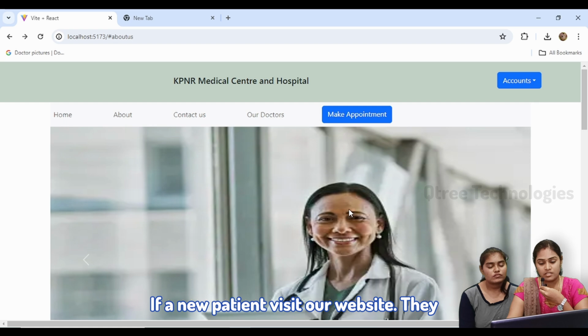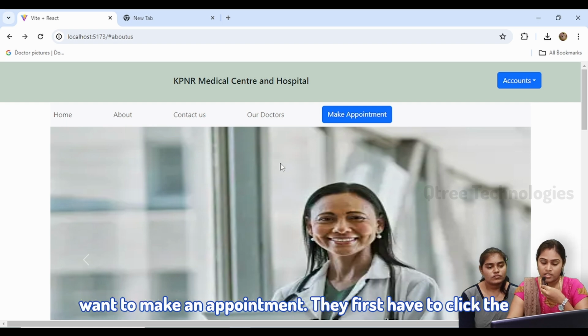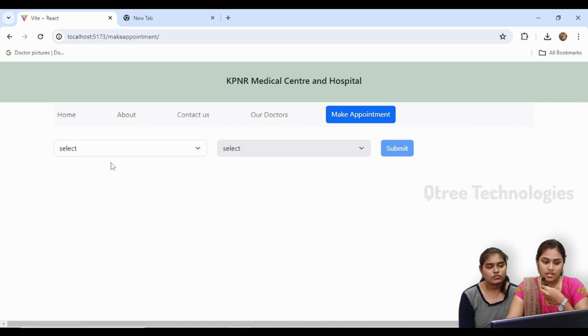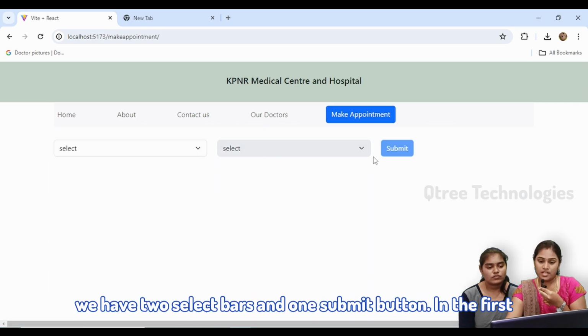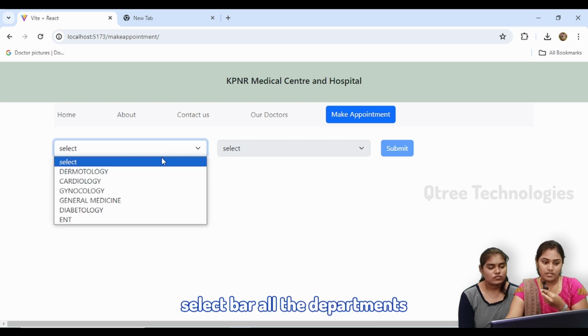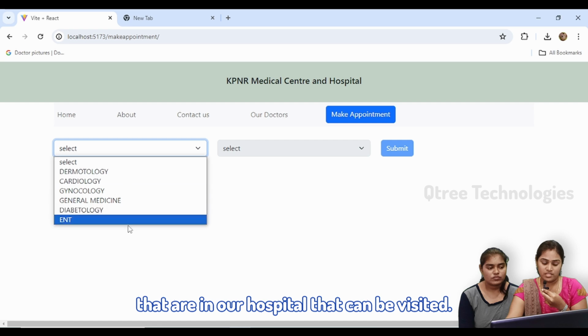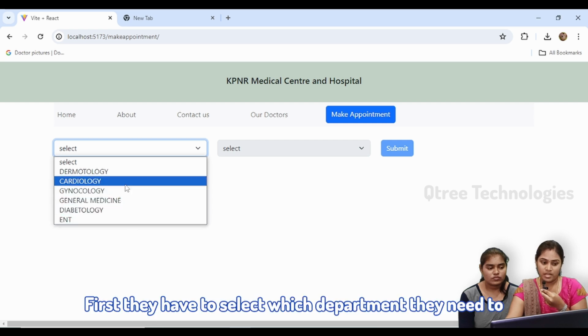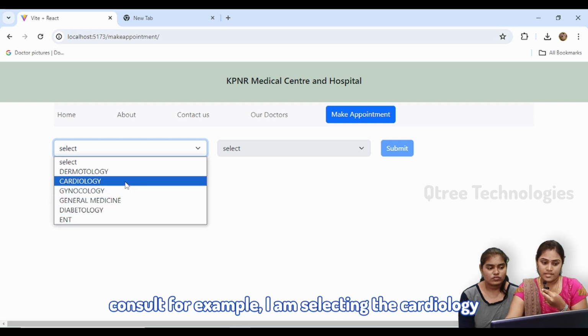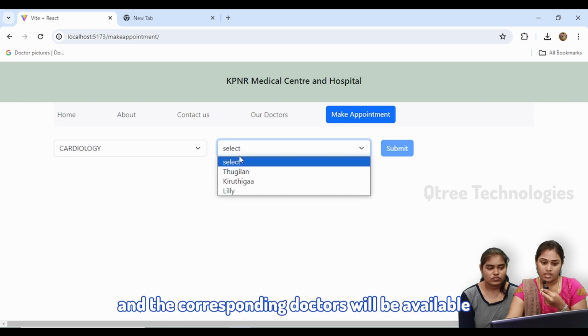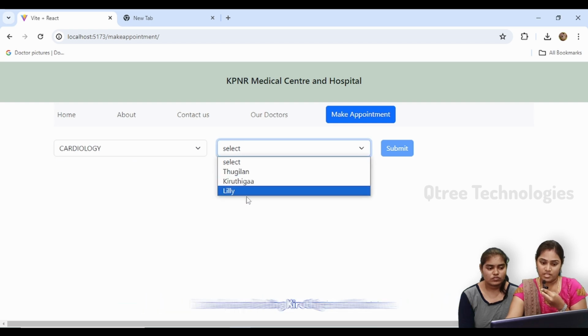When a new patient visits our website and wants to make an appointment, they first have to click the Make Appointment tab. Here we have two select bars and one submit button. In the first select bar, all the departments in our hospital will be shown. First, they have to select which department they need. For example, I'm selecting cardiology, and the corresponding doctors will be available here.